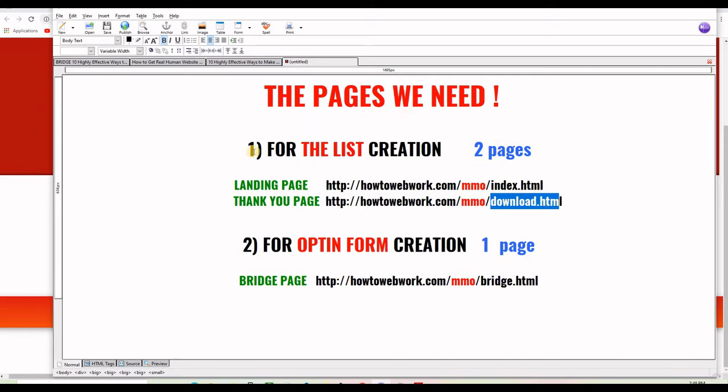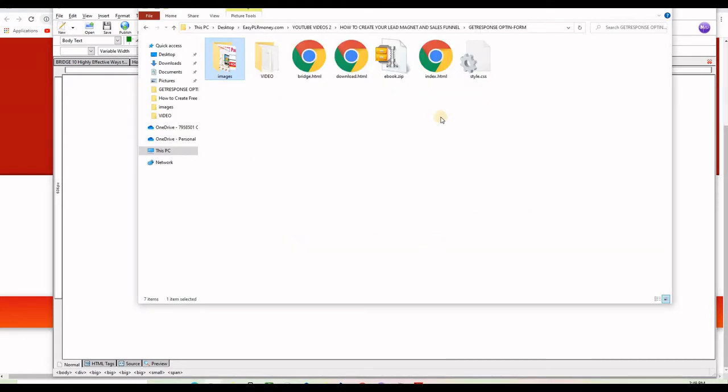and this is the download page. Now for the next step, the second step, we will be creating an opt-in form, and for that we will need one page that is called the bridge page. So the three pages are here on my computer, 1, 2, 3. This is the images folder. Well, don't worry about this one. It's just to put the materials of this video I'm recording right now.